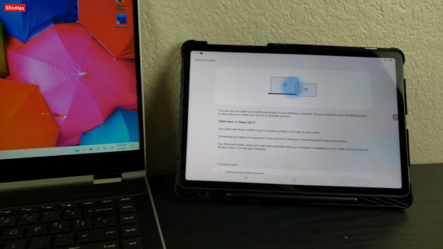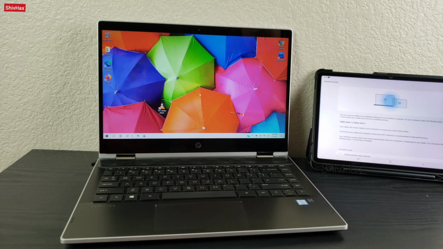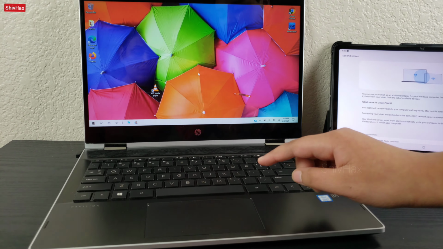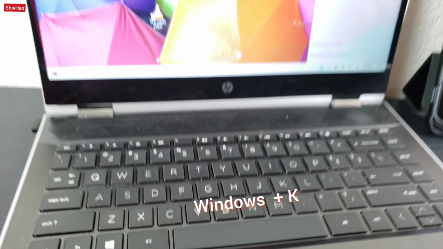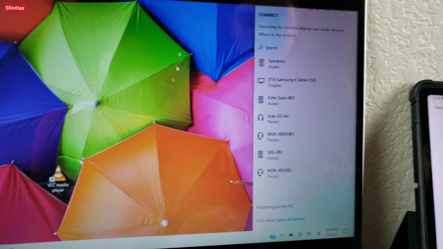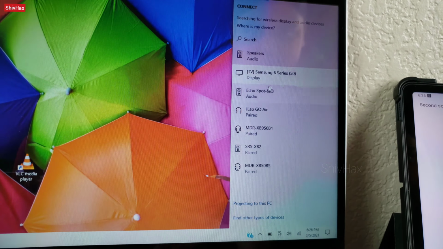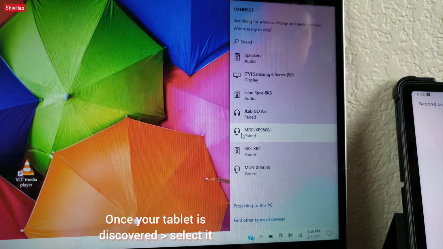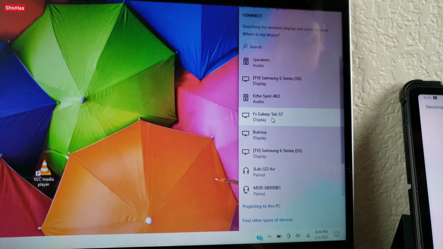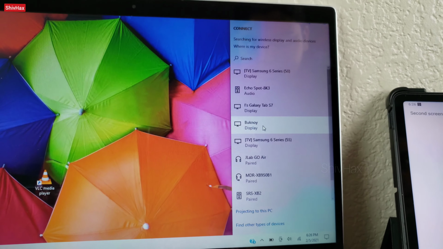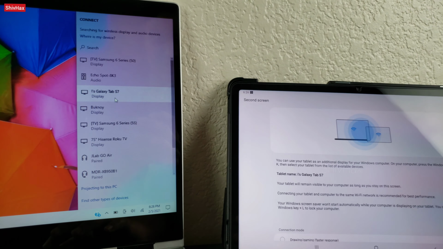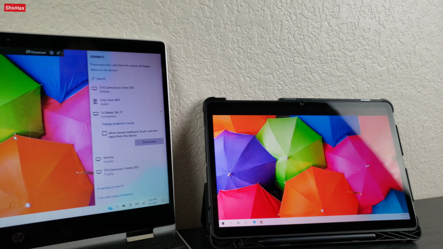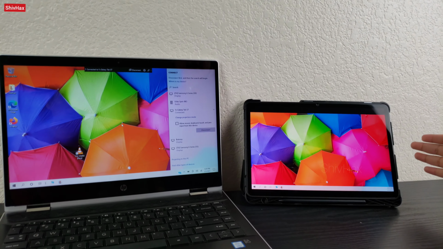And then you want to go onto your Windows PC or laptop. Then press Windows key plus K. It will pop up this list. Now what you want to do is select your tablet. So, here we go. It's now connecting. And there we go, we have our screen right over here.